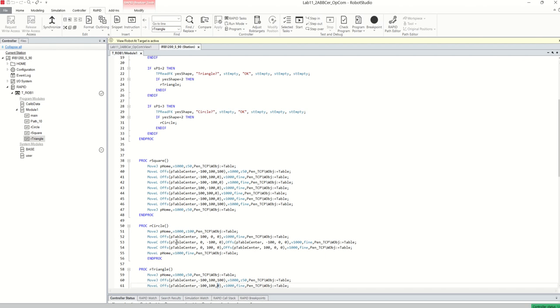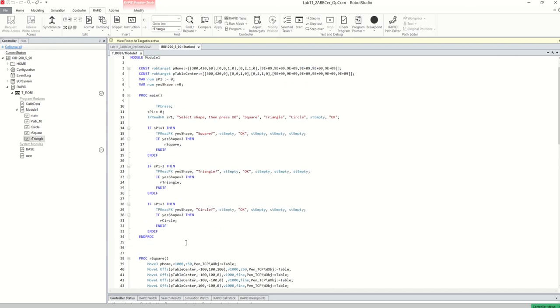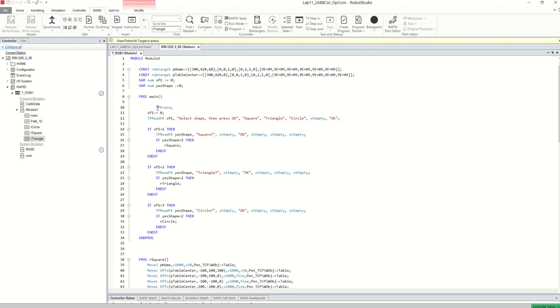Once you have made those three procedures, I said you need to read the selection from the flex pendant. So I took another variable, and first of all I erased it, and I used TP read function keys, which returns a numerical value. I said select the shape and then press OK. We have a total of three shapes: square, triangle, and circle. You can leave the last two options empty. I just used OK. It's totally up to you.